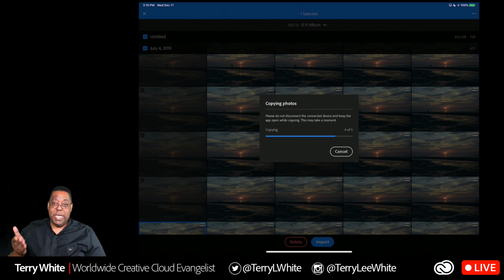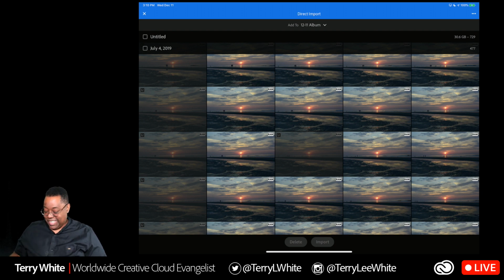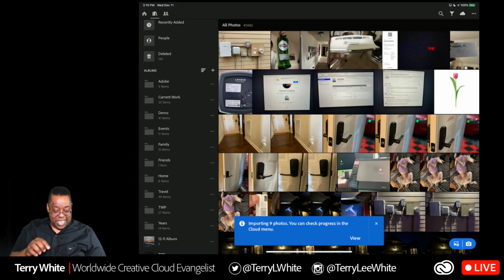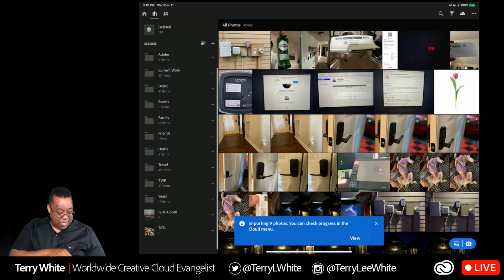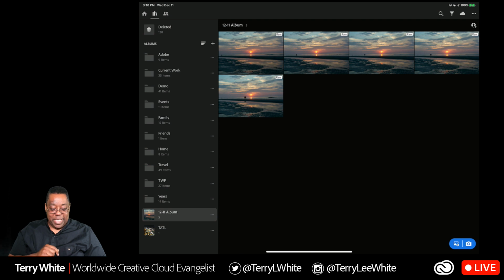And again, the speed of the import will be the speed of your connection. So in this case, USB-C is really quick. And now it's even telling me I can safely disconnect my device. I'm not going to disconnect the cable, but anyway, I'm going to go ahead and close out of the import. And if I scroll down, there's my 12/11 album with the images that I just brought in.